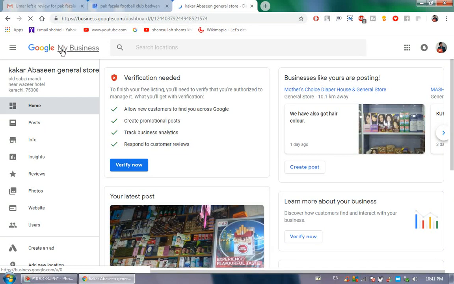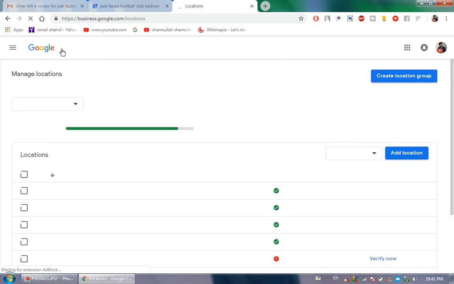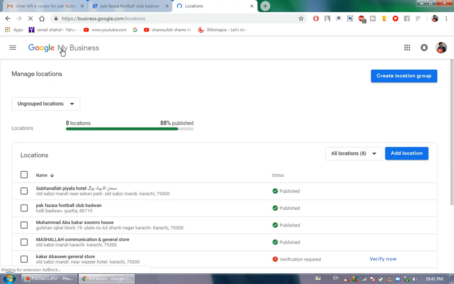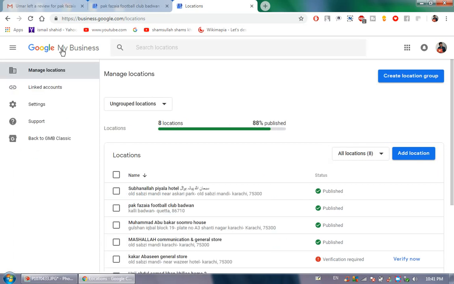Hello friends, how to verify your business on Google or Google Maps?